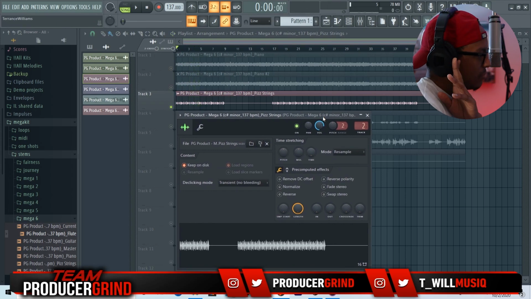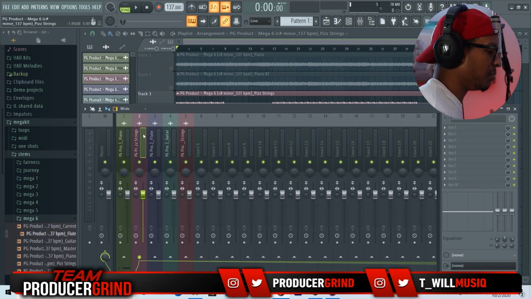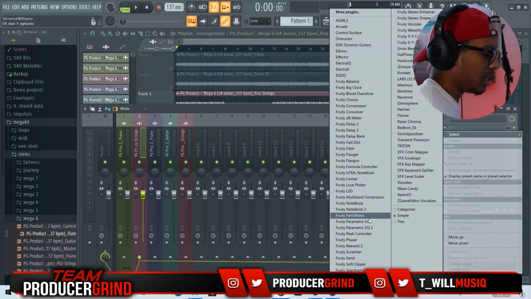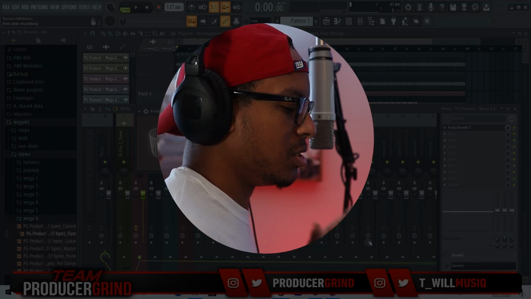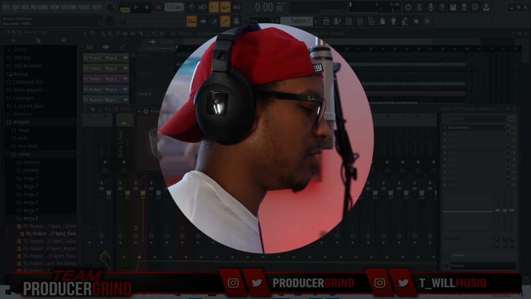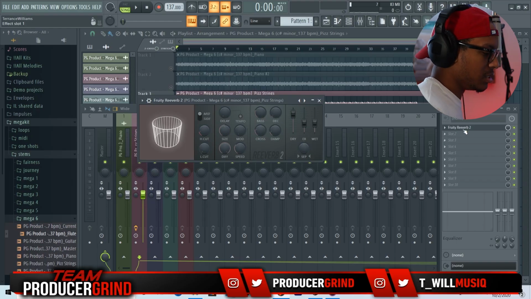Now with this, it really doesn't have a lot of reverb. If you're familiar with how orchestras do things, a lot of performances happen inside of a cathedral, or in a big auditorium. So you want to give the listener that same exact feel. So what you're going to do is take the Fruity Reverb 2.